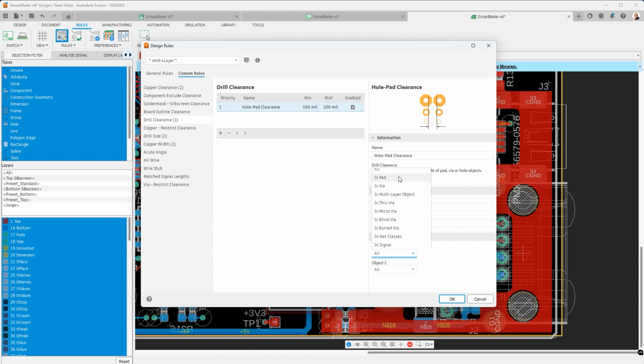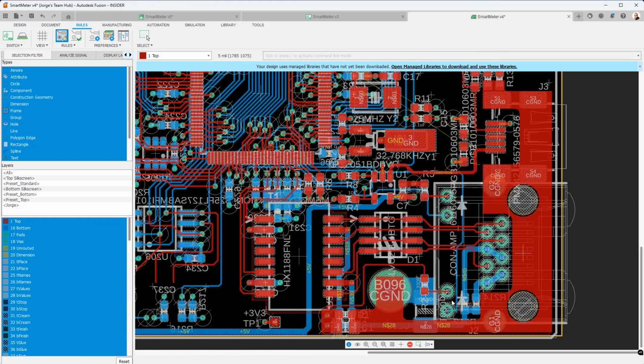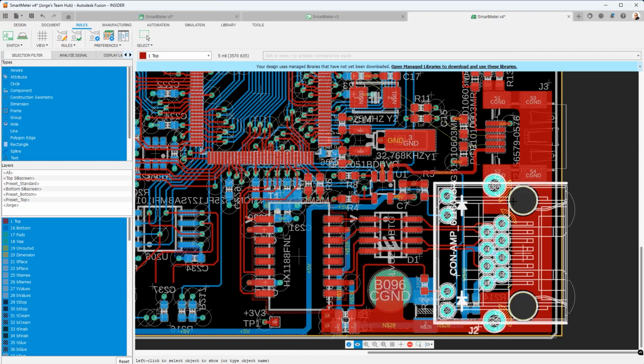So I'm going to pick very simply is a pad. That's what I'm worried about. And now object 2, let's look. We want a hole, but we don't see a hole in the list. If that ever happens, check object type. There's hole. So using this, we've defined a rule that checks the clearance between holes and anything that is a pad, and is going to flag a violation if it exceeds 100 mils. So I'm going to say OK. And there we are. Okay.